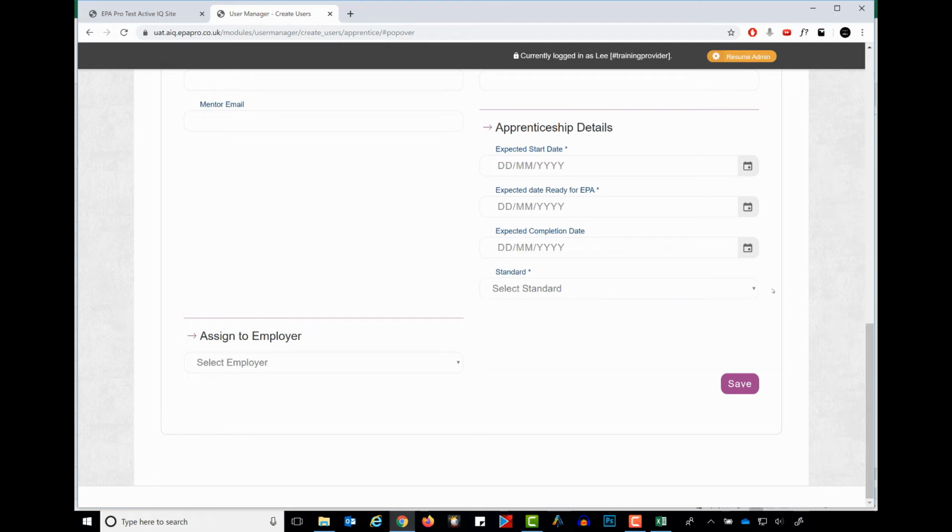That's self-explanatory, drop down. And because you've built your employer list previously, you can click this and it will give you the option to select the employer. So you select the relevant employer to that apprentice. So that is a fully completed record now.